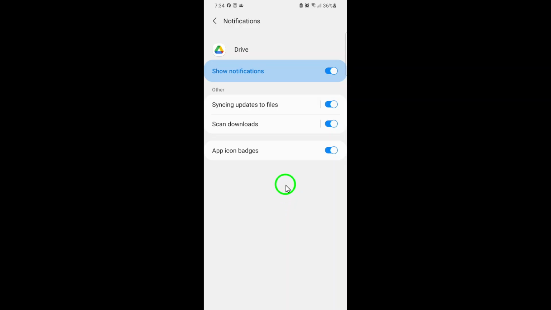Inside the Google Drive settings, you'll see different options. What we're looking for is notifications. Go ahead and select it. This will let you customize exactly how Google Drive alerts you about different activities.